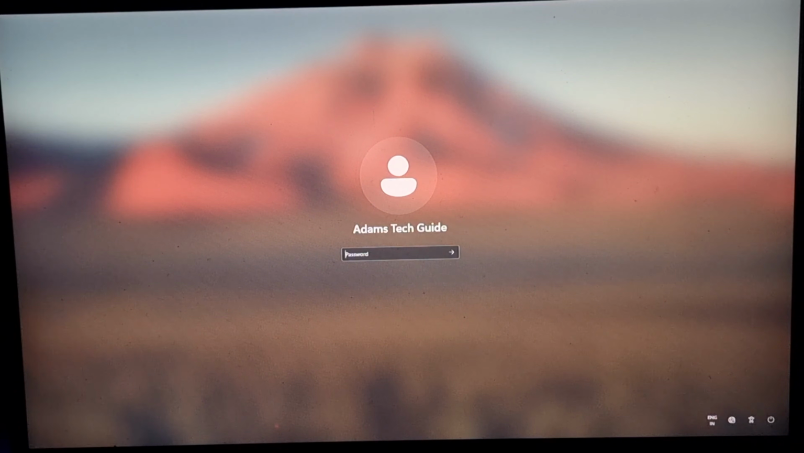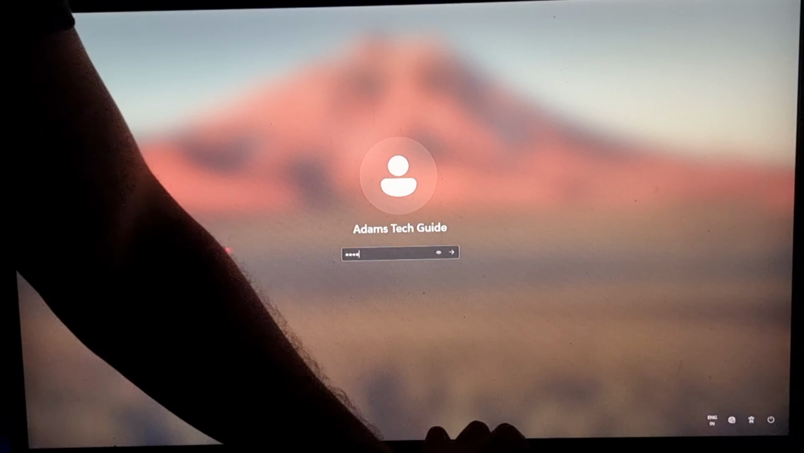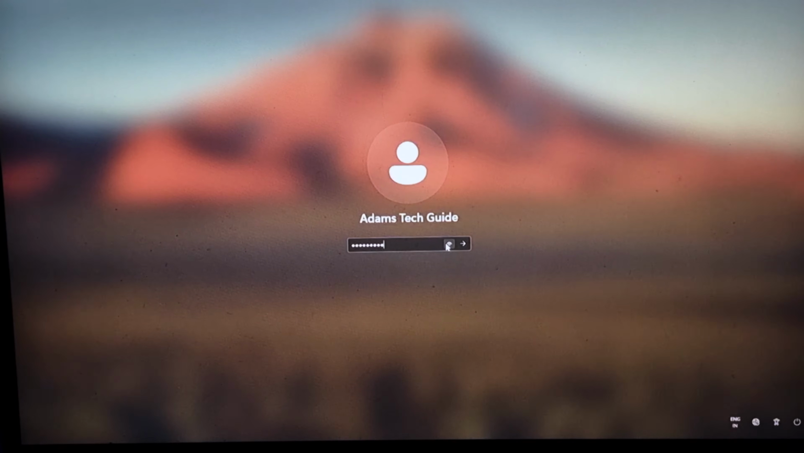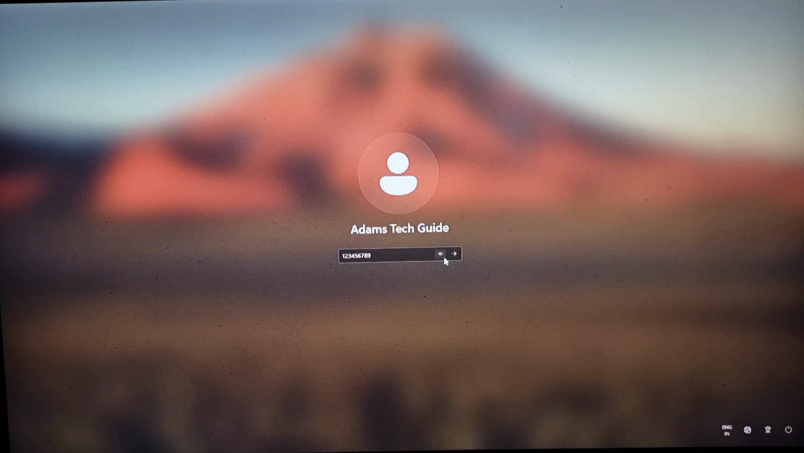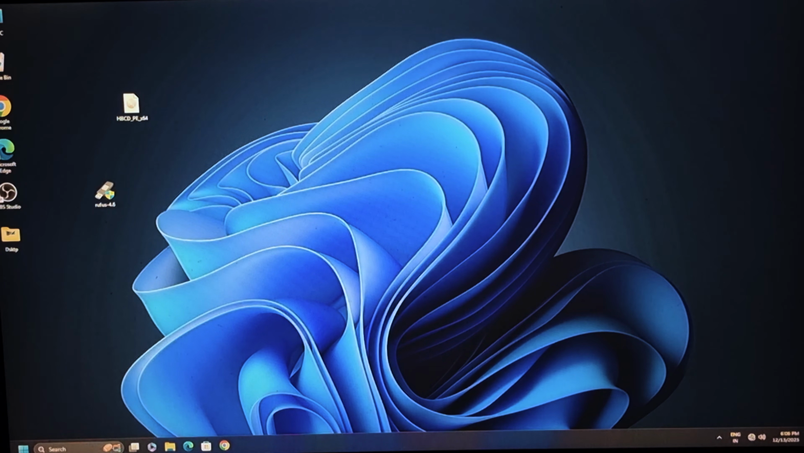Put my current password. That's going to be 123456789. So that's the current password for our computer. That's going to be 123456789. And I'll just go ahead and press enter and it logs me into my account.